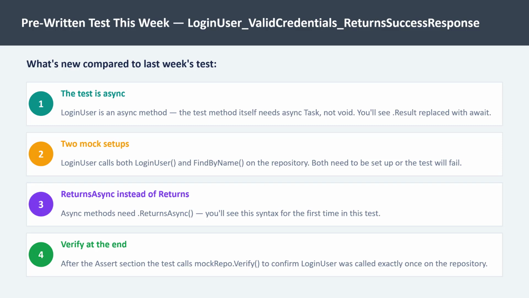So before you open the test file, I want to walk you through what's new so nothing surprises you. There are 4 things. The first thing, the test method signature is async task instead of void. Login user is an async method, so the test needs to be async as well. You'll use await instead of .result.